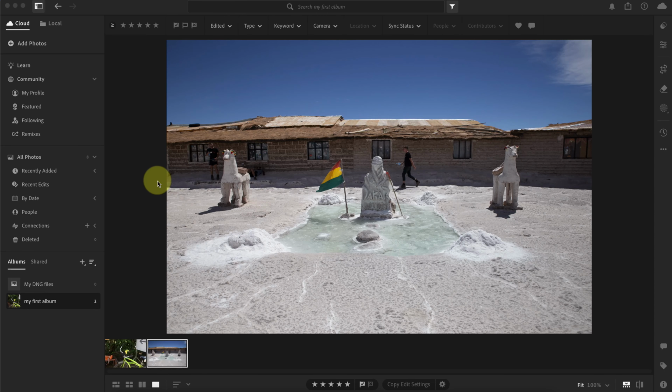I'm going to show you how you can easily remove people or objects in a photo using the new generative AI tool in Lightroom CC. This photo I took in Bolivia in the Salar de Uyuni, and you can see there's a few people that distract the image. There's also this tire here, which I won't remove because it's pretty easy to remove even without generative AI. So let's get started.